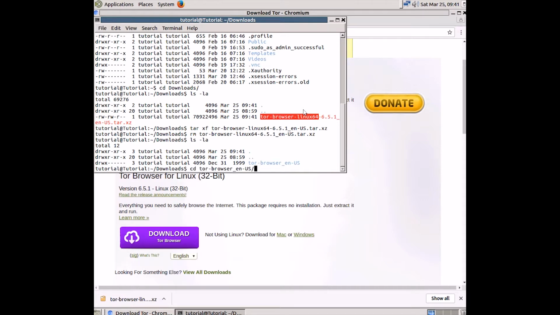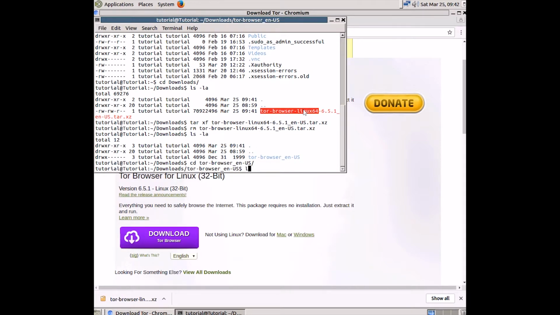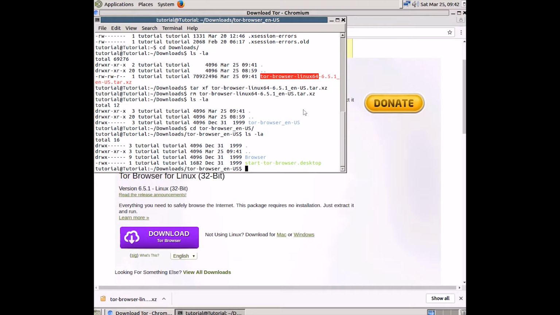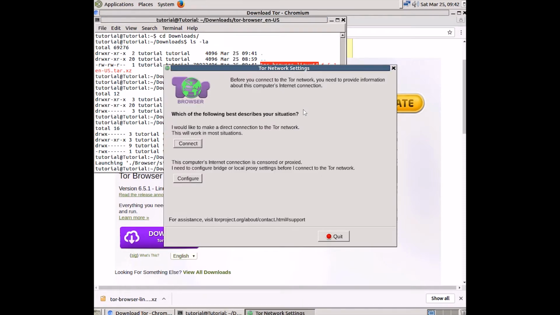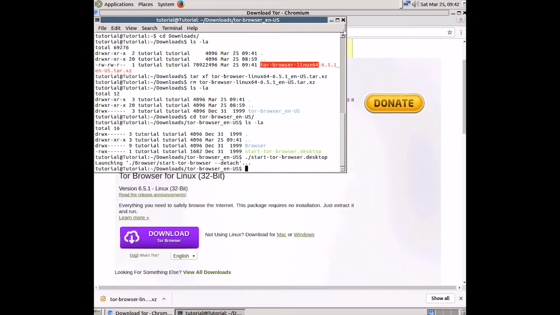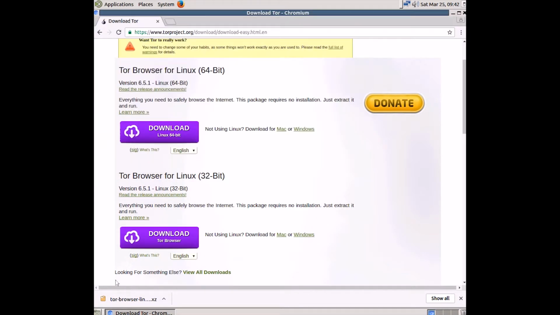Go ahead and run ./start, or at least the actual browser, or you can just navigate using your typical file manager to your downloads folder where you extracted that tar file, and double click. So this will connect you to the Tor browser just like you would in any other way.